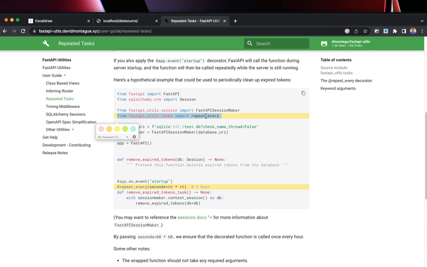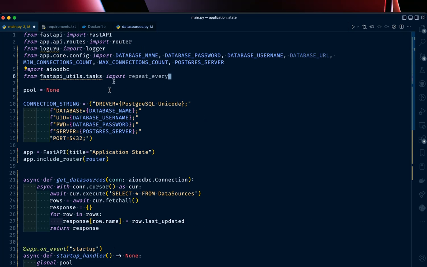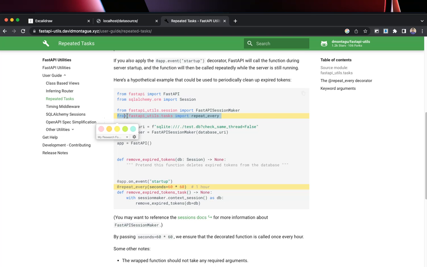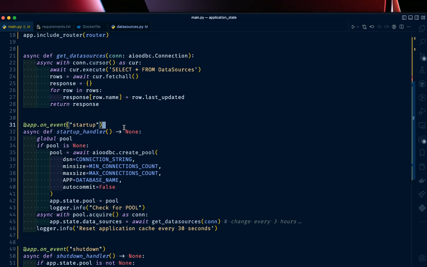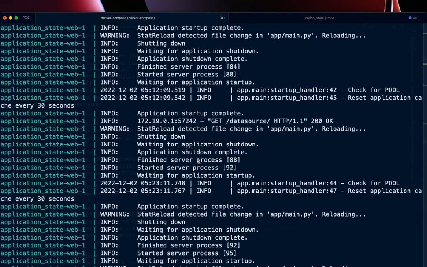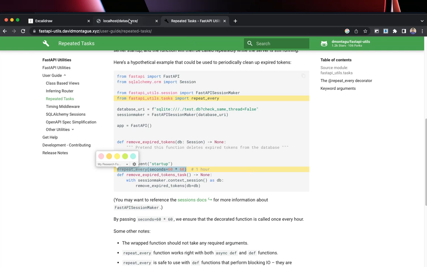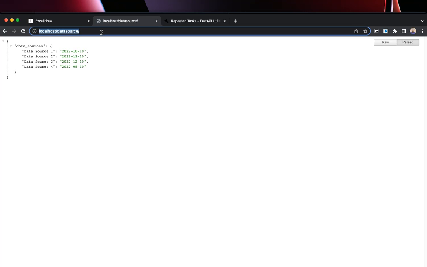Now you can copy this line and go to your code. By the way, I will share this code in the GitHub description. And then you can also copy this decorator and paste it here. Instead of 30 seconds I will go for 20 seconds, and my server is already up and running, so I think I don't need to reload anything. If I go to the browser, let's see what is exactly happening. State object has no attribute data_sources. Okay, it's working perfectly fine.